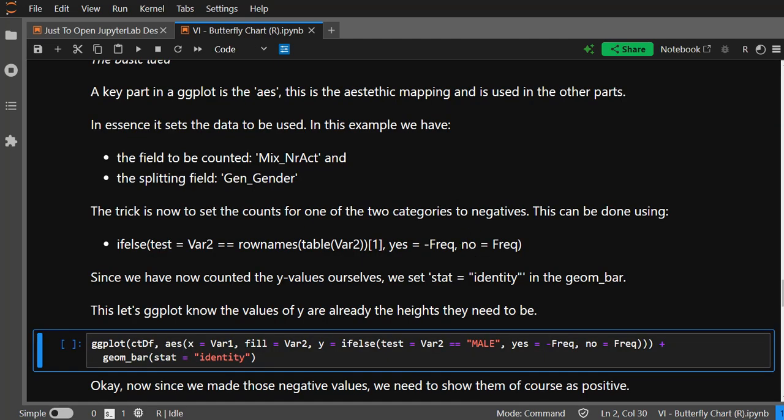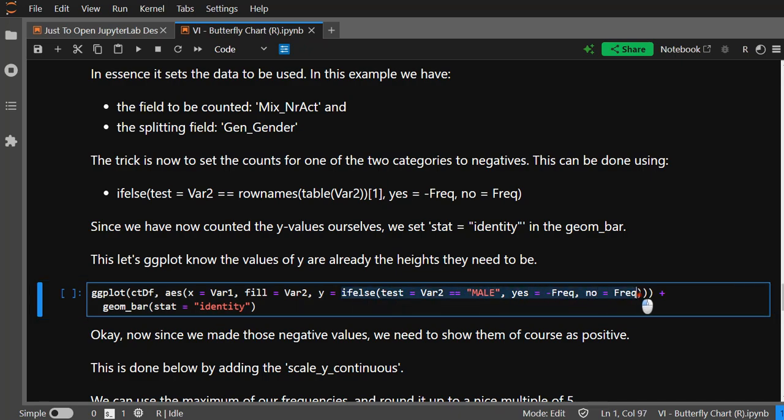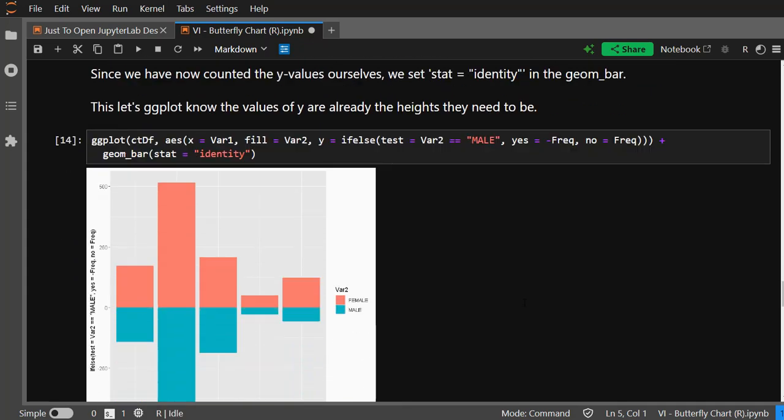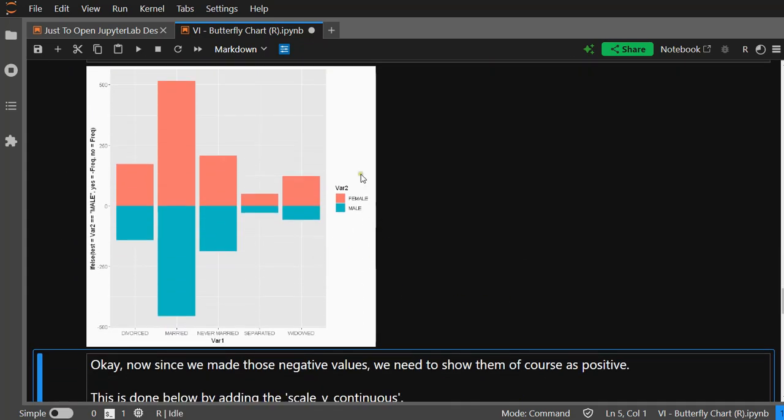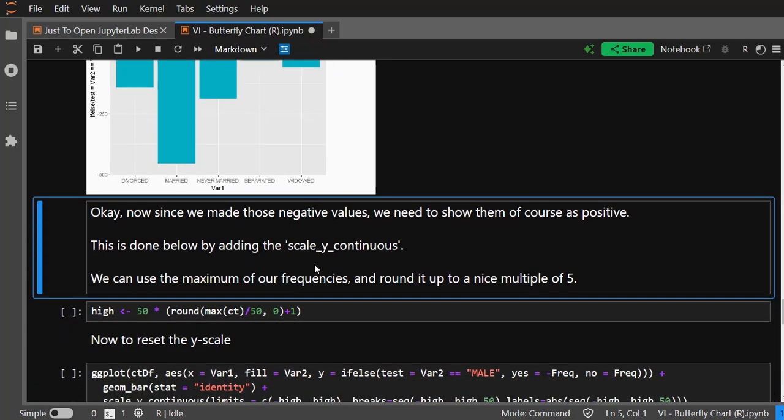Since we now have counted the y values ourselves, we set the stat to identity in the geom_bar, and with all those settings, so this was the big one to get the negatives in, we should be able to get our first basic chart ready. So as you can see, it now puts them back to back. However, you can see that these counts are now negative, so we want to change that in the visualization.